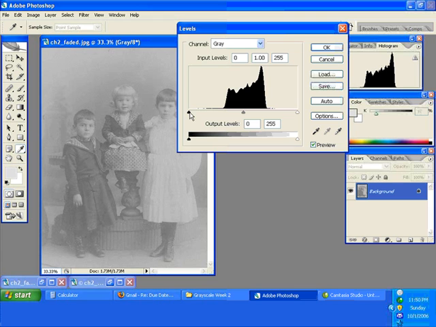You can also use the eyedroppers over here below the Options button to help you bring out the darkest and lightest points. This black slider is considered a black point slider. We have the mid-tone gamma slider, which is in the middle, and we have the white slider over here on the right.